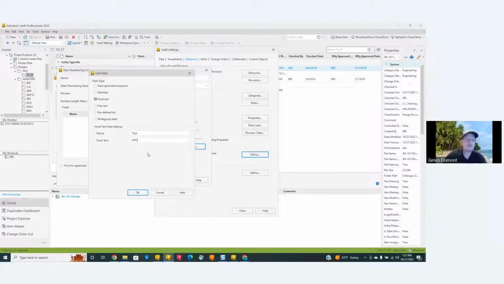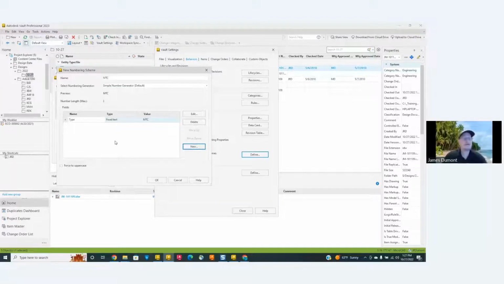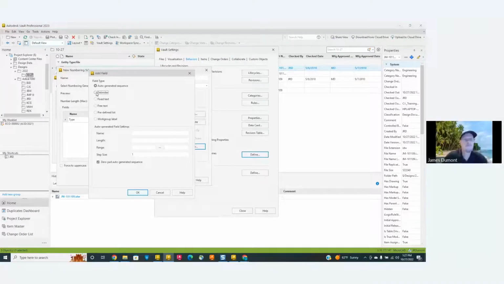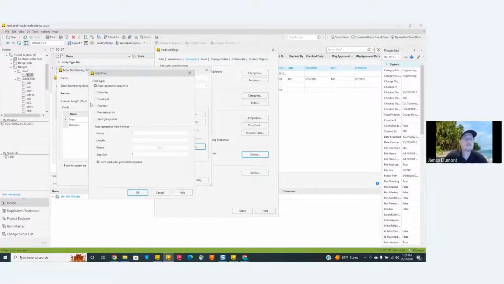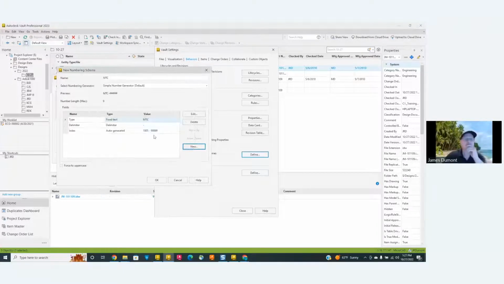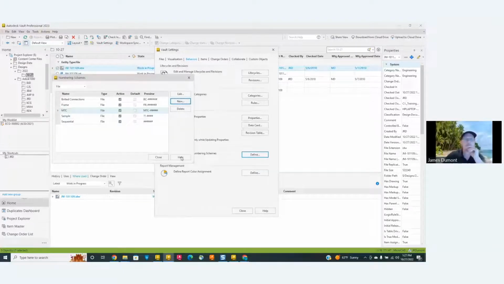I can build all kinds of strategies into this. I'm going to do a delimiter. I'll do a dash, and then I will do auto-generated index. I'll make it 5 digits. And let's say you have some existing numbers with this. Let's start at 1005. And sequential will be my default.